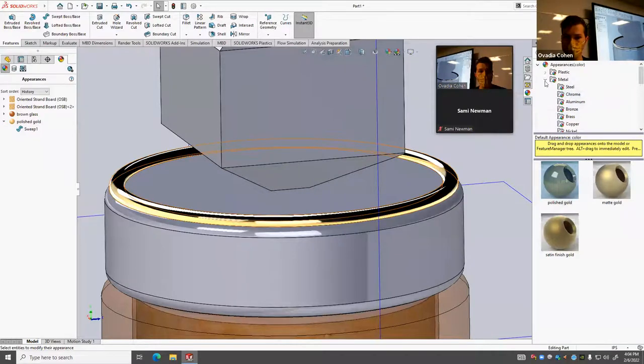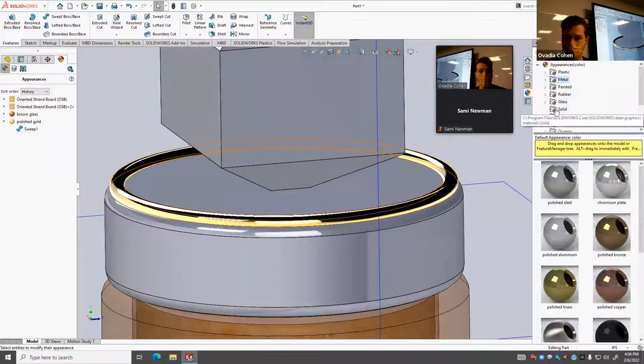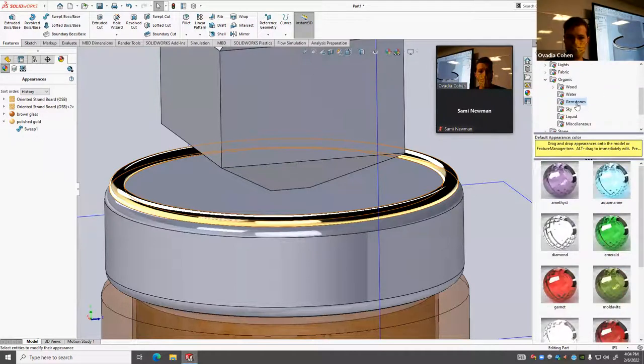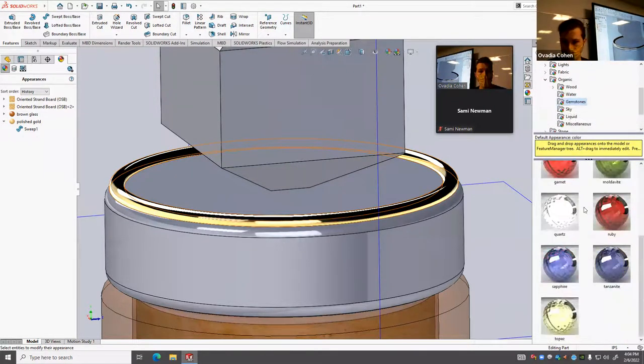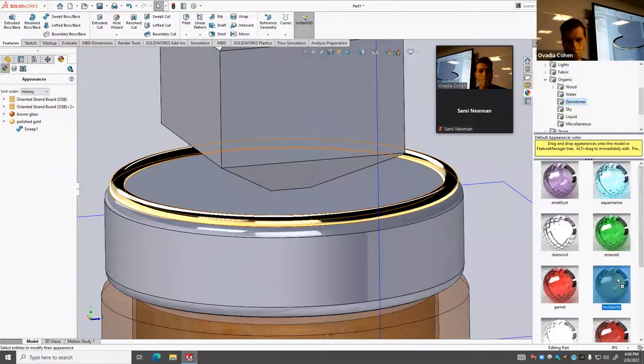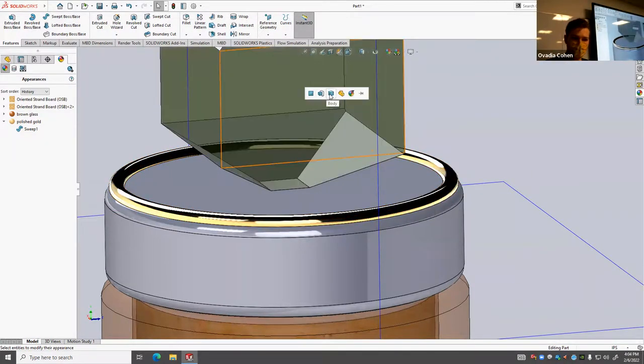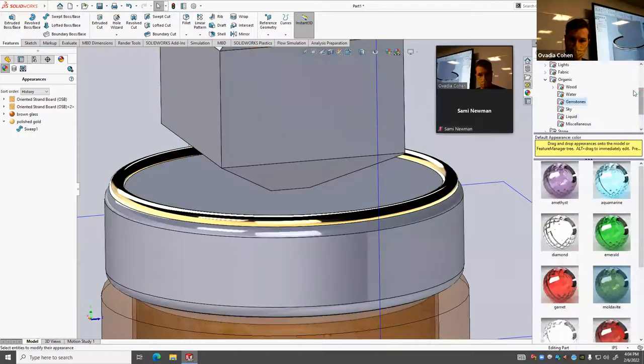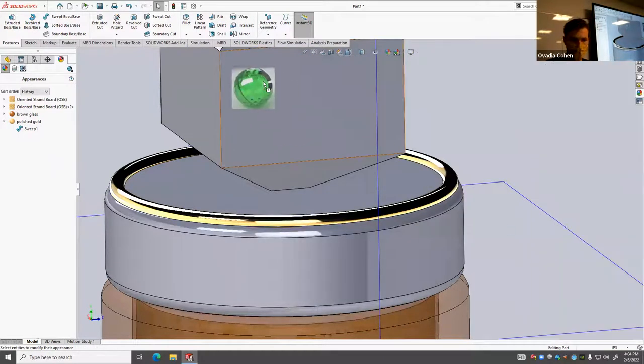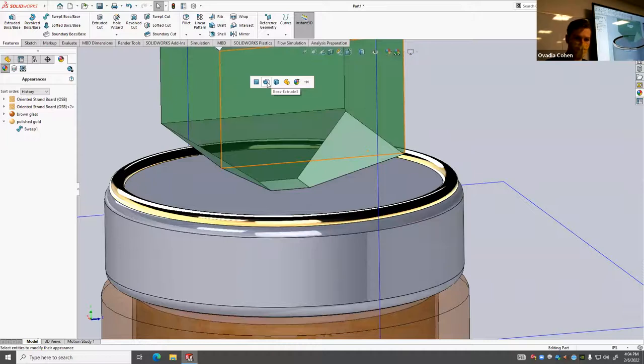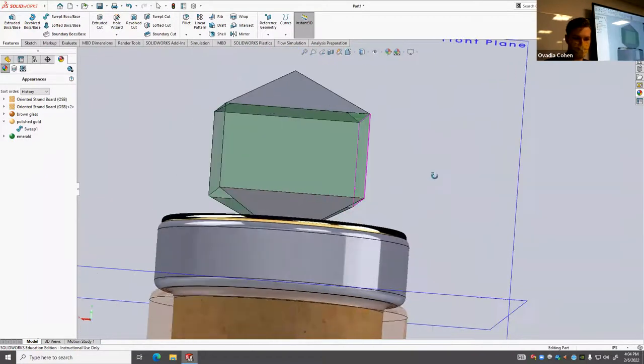So I'm going to go ahead and look at our gemstones under organic: garnet, ruby, sapphire, quartz, emerald. Let's try emerald, but the whole body. Also, when you apply to the whole body of something, it will ignore any features you've already applied something to. So I'm just going to apply it to this extrusion.